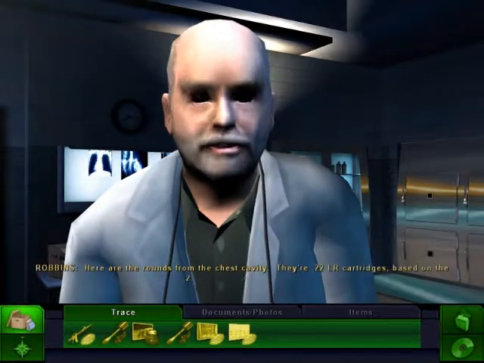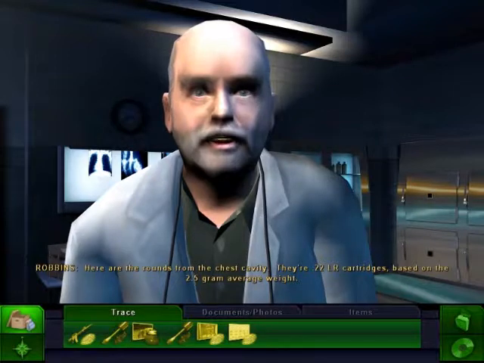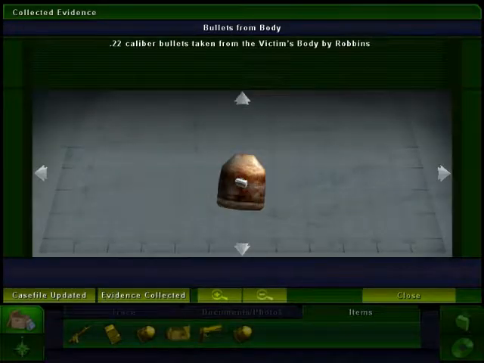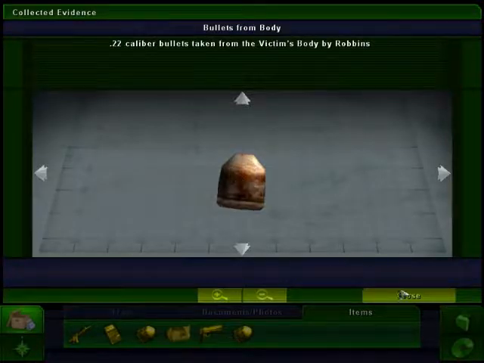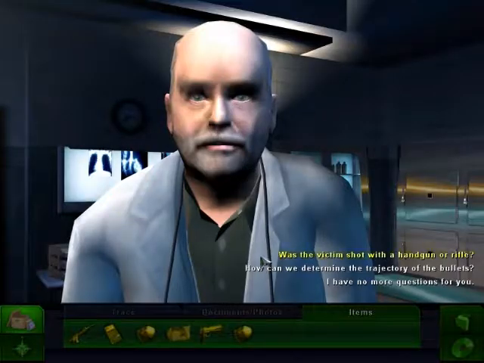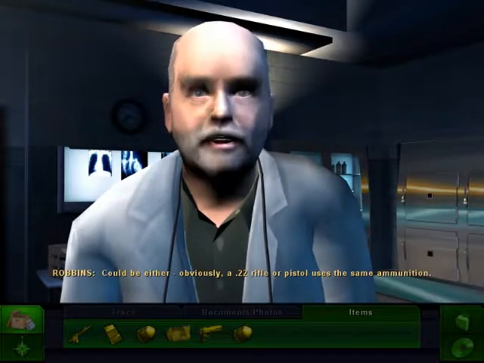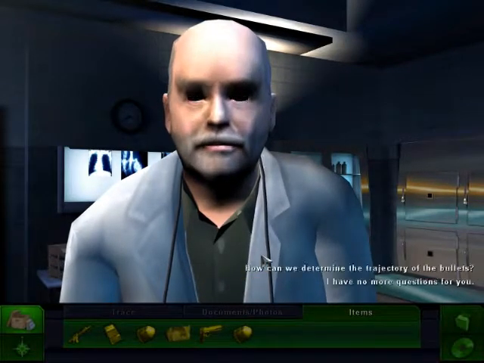Here are the rounds from the chest cavity. They're .22 LR cartridges based on the 2.5 gram average weight. Could be either. Obviously, a .22 rifle or pistol uses the same ammunition.